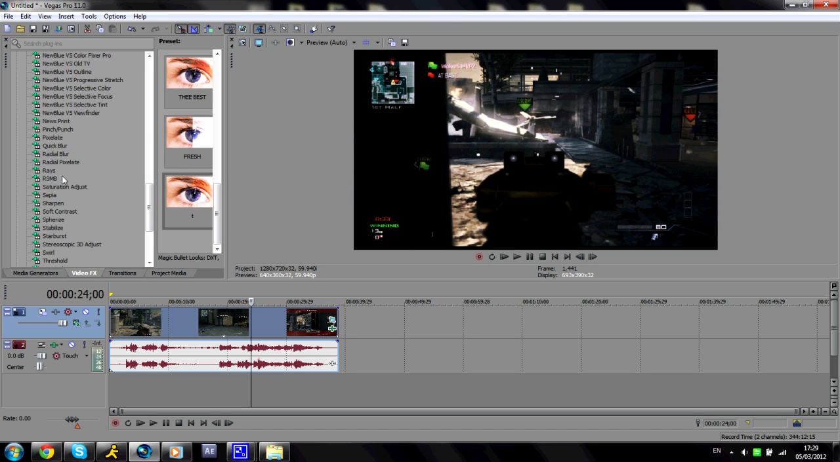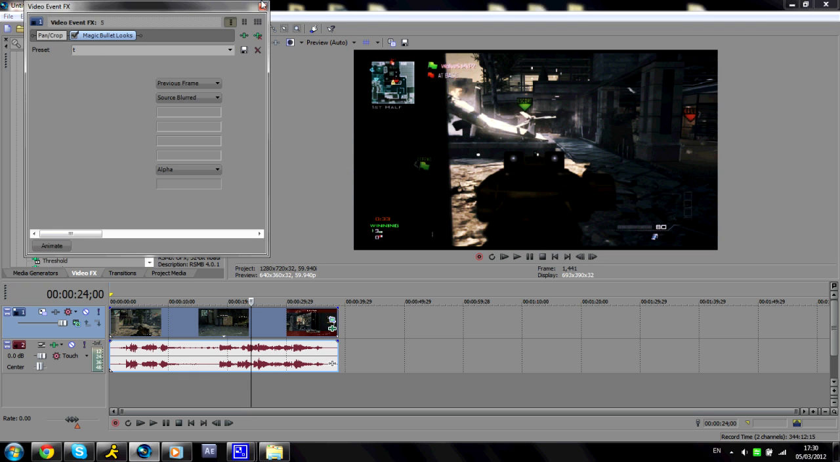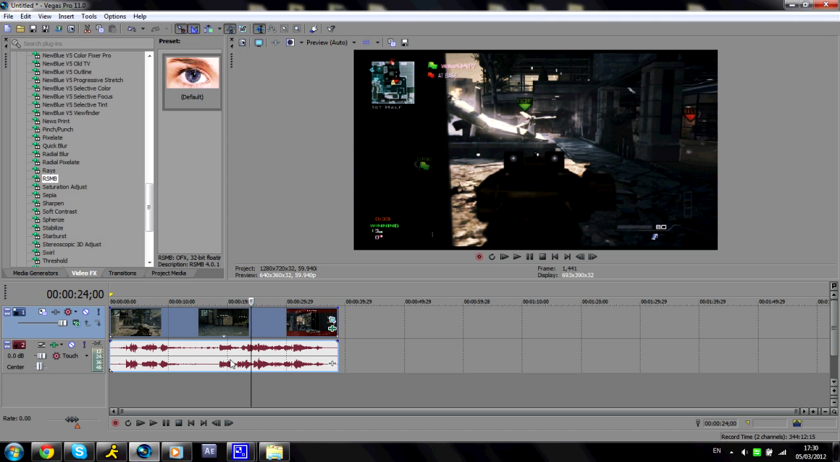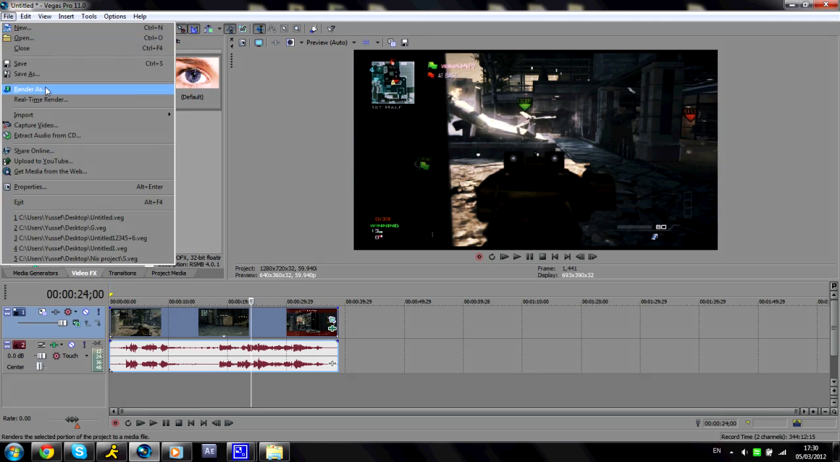And also, real spot motion blur. This is a pretty good plugin. But in my recent video they said that I put too much blur, so I'm going to reduce that to 50, roughly. I put a tutorial or download link for that in the description. I'm going to render this out and show you how it looks.